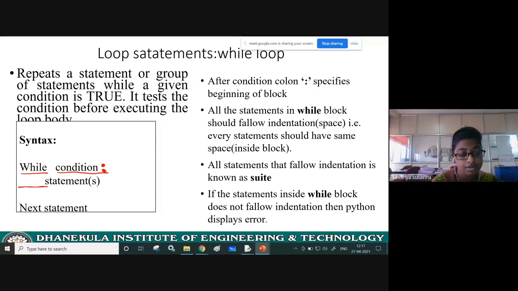You must give some indentation, that means space. If you are not giving space, it does not belong to the while block, or it will generate an error. Remember that. If these statements follow indentation, all these statements are called the while suite. They belong to the while block. After the condition, you need to give a colon.